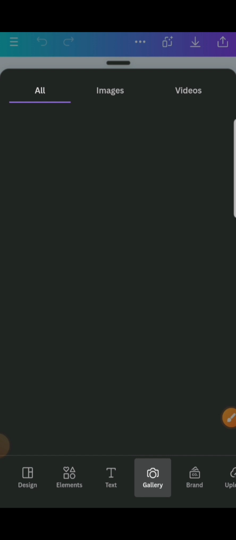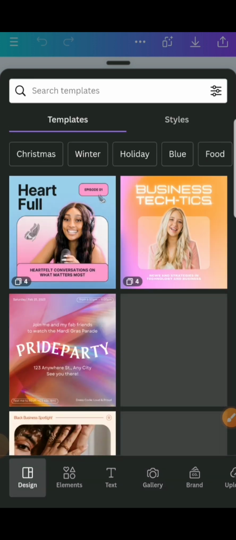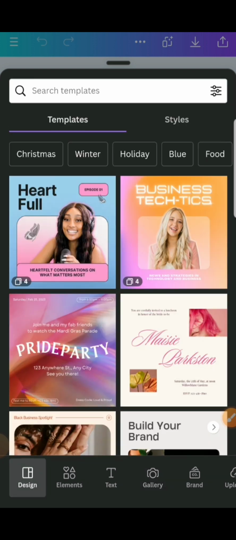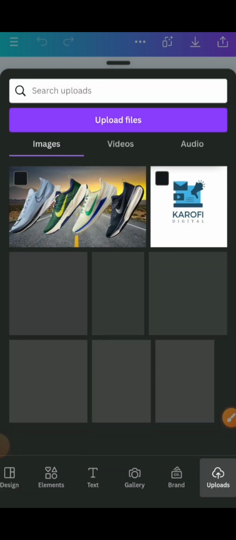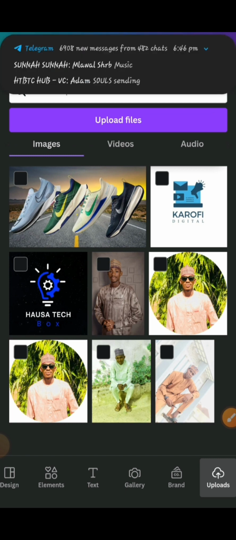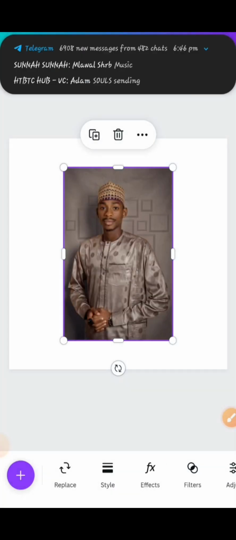go to gallery, images. Okay, now let's upload a picture. From upload, I think I have a picture here. Let me come and click on that. So let's assume I want to remove this image background.